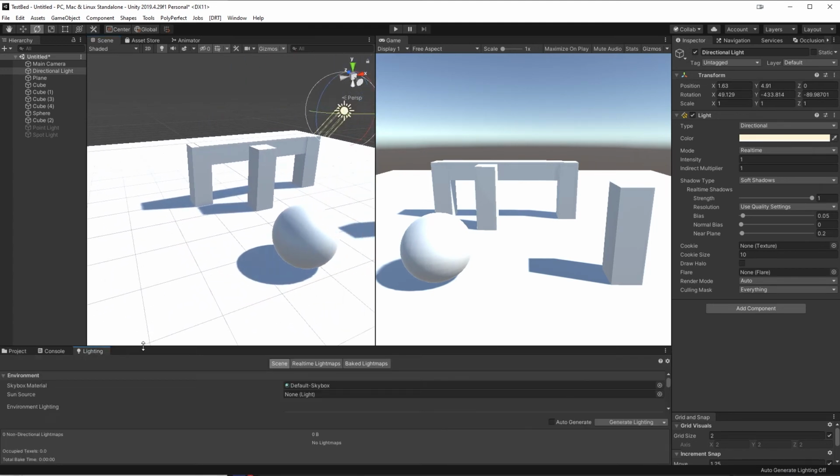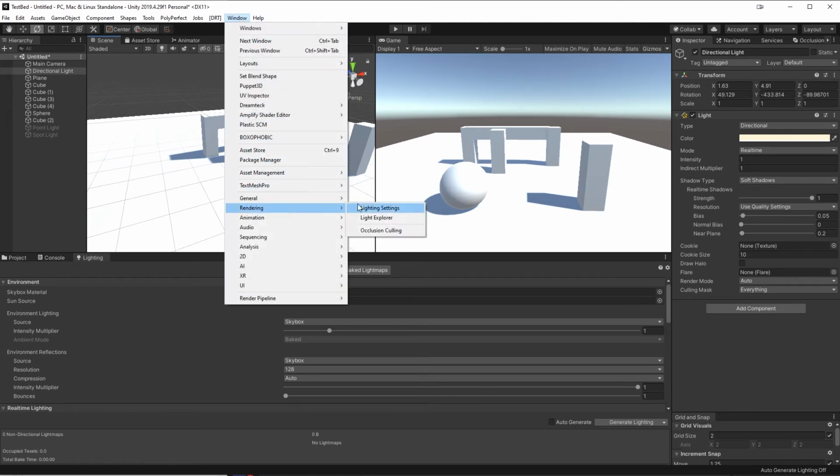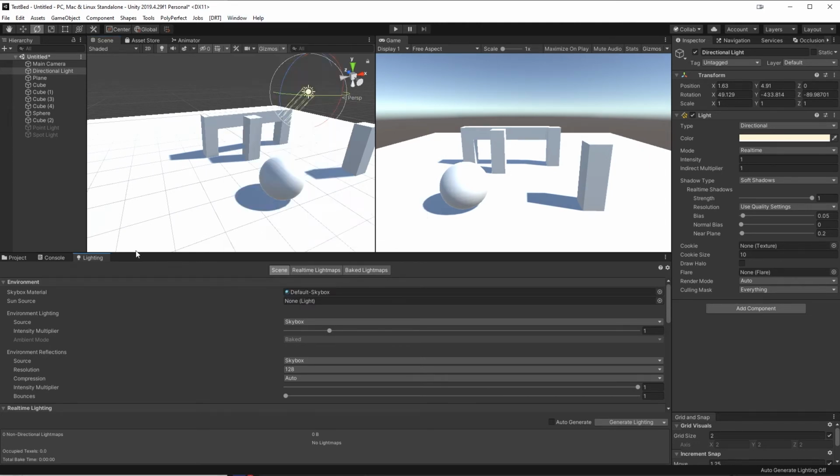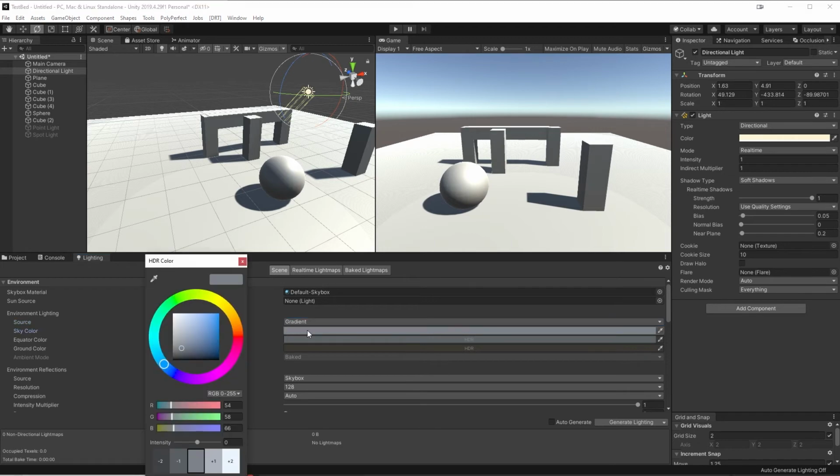So the first thing we want to do is grab our lighting. From that, you can go in here and go Window, Rendering, Lighting Settings, and then you dock that where you want. So our skybox material is by default. So our lighting source, we want to set that to be a gradient instead of the skybox. So let's have a little bit of control over that. So we can say at the ground, we want this color, then the sky, then the equator. So here we go.